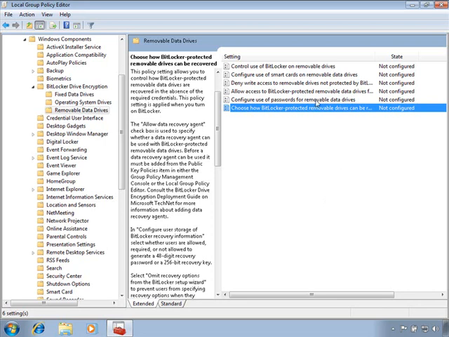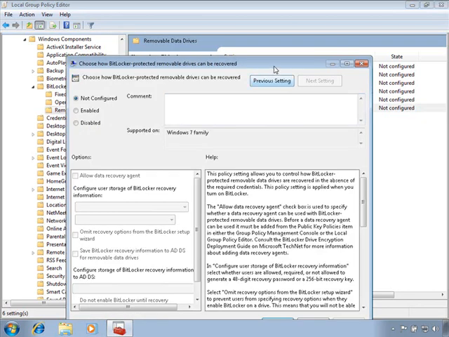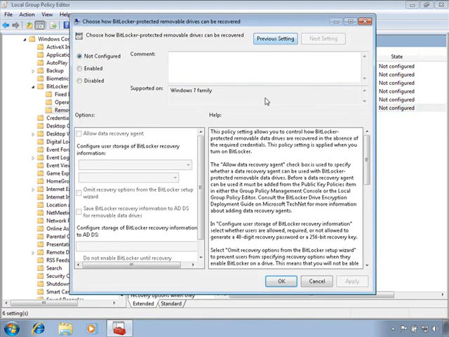And let's open up this policy so you can see some of our information. As you can see, when this policy is enabled, it allows you to choose from some options in the lower part of the window, including providing a 48-digit recovery password or saving BitLocker recovery information to directory services, Active Directory basically.